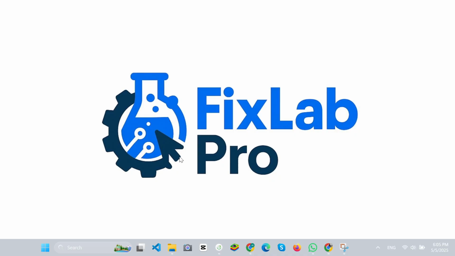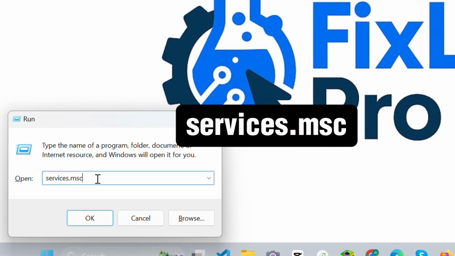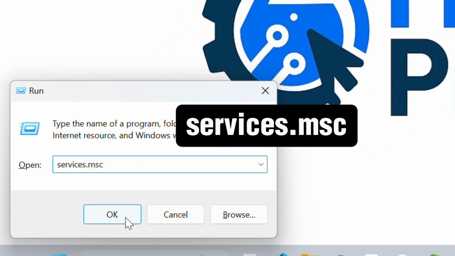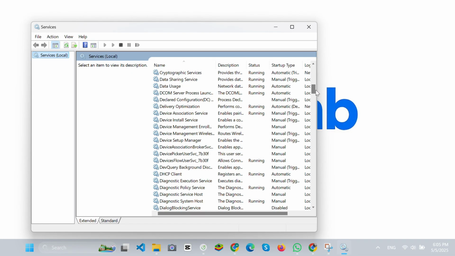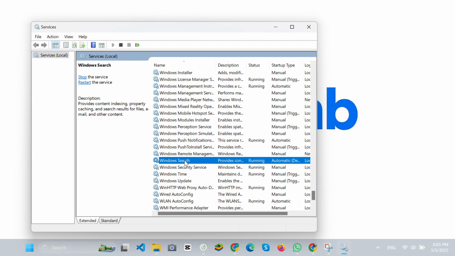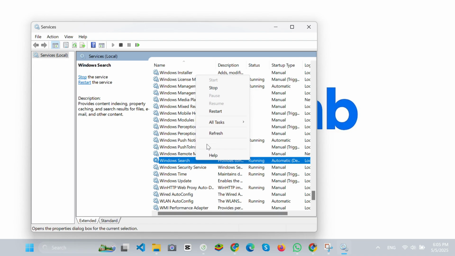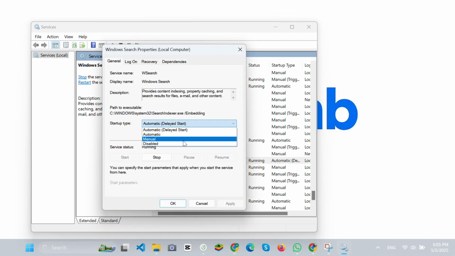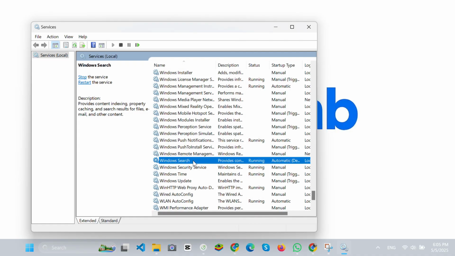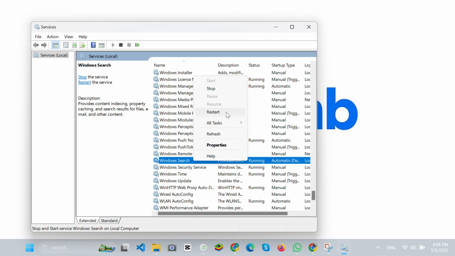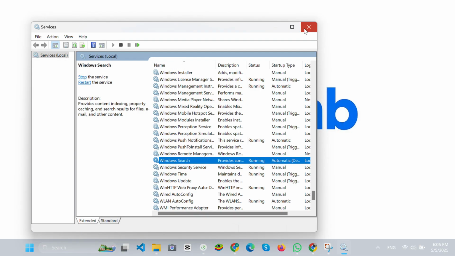First of all, press Windows plus R. Then type services.msc. Now click on OK. Here, find Windows Search. Now right-click on Windows Search. Here, click on Properties. Here, check if Startup Type is Automatic Delayed Start. Then click on OK. Again, right-click on Windows Search and click on Restart. This will solve the problem in your Windows search bar.